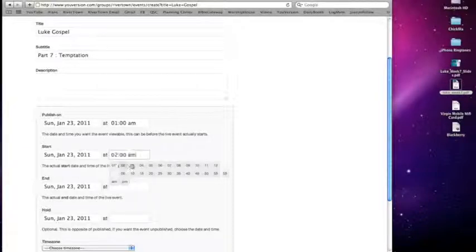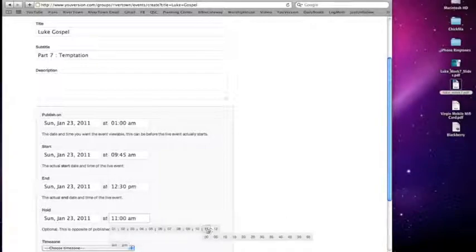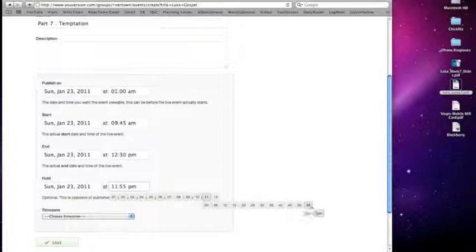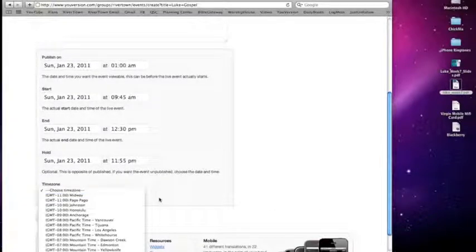Then there's the start time of the event. Of course, our church's first service starts at 9:45 in the morning, and our second service ends around 12:30 in the afternoon that Sunday. And then I usually keep that up all night until 11:55 p.m. It'll stay up live so that they can access it, put in their notes, and do all that good stuff.